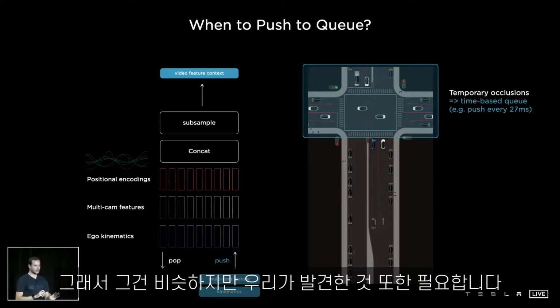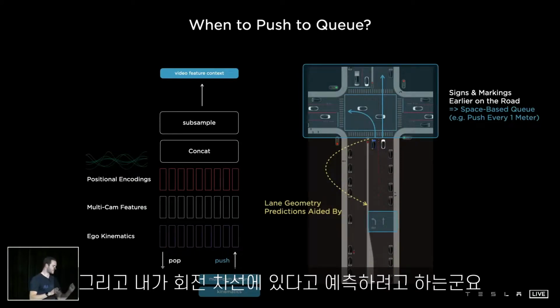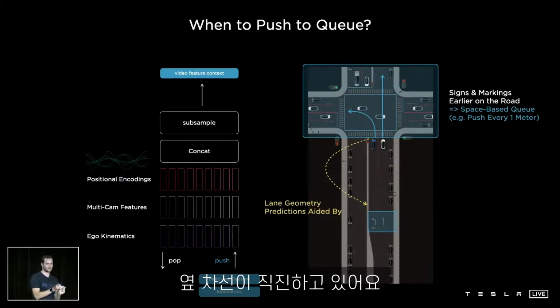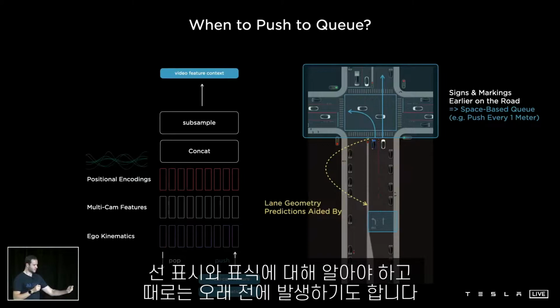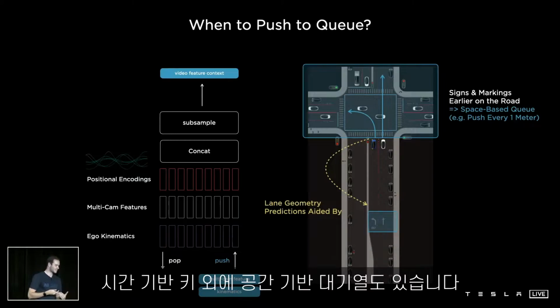So that's the more obvious one, but the one that we also discovered is necessary in our case is, for example, suppose you're trying to make predictions about the road surface and the road geometry ahead, and you're trying to predict that I'm in a turning lane and the lane next to us is going straight. Then it's really necessary to know about the line markings and the signs, and sometimes they occur a long time ago. And so if you only have a time-based queue, you may forget the features while you're waiting at your red light. So in addition to a time-based queue, we also have a space-based queue.